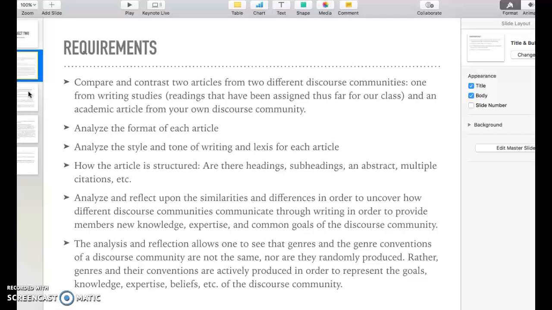Then you are going to analyze the format of each article. So what does the article look like? Does it have a lot of tables? Is it a lot of words? Are there sections? Things like that. Analyze the style and tone of writing and the lexis, so the language used for each article. And you've already talked about the lexis for your discourse community, so you can make that connection in Project 2. Some style and tone is going to be less formal, and some is going to be extremely formal. Some is going to be very medical, and some you may not understand, and you can write about that.